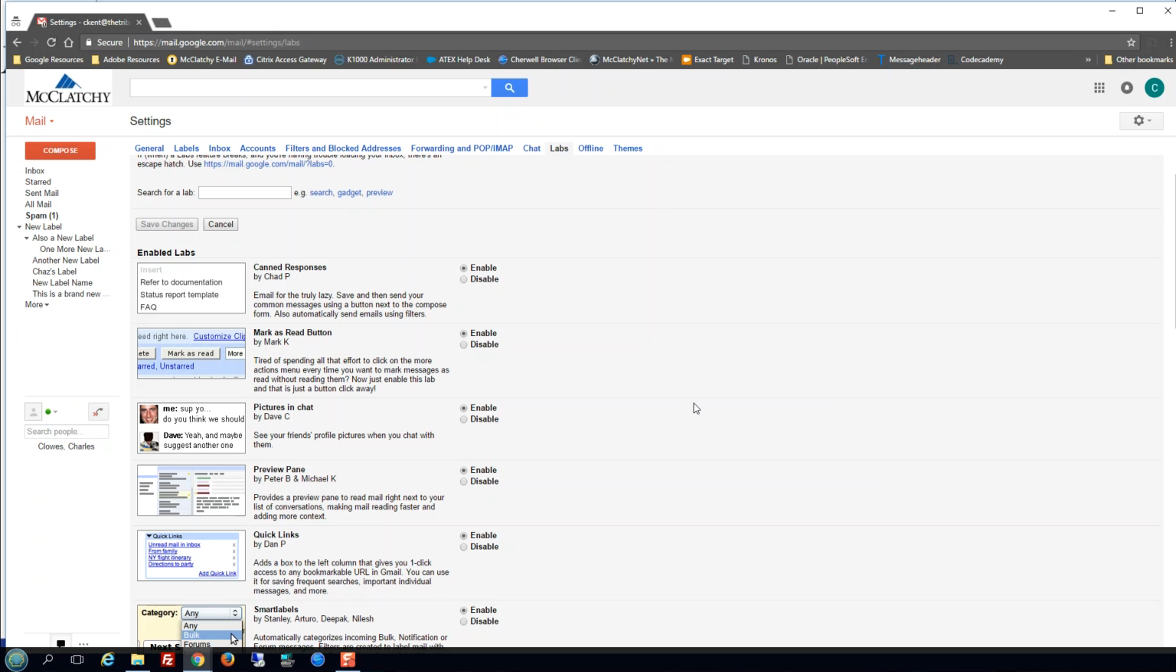Preview pane, as I mentioned before, provides a pane to read mail right next to your message list, so you don't have to go back and forth between your message list and the messages themselves. It has them all in the same window.